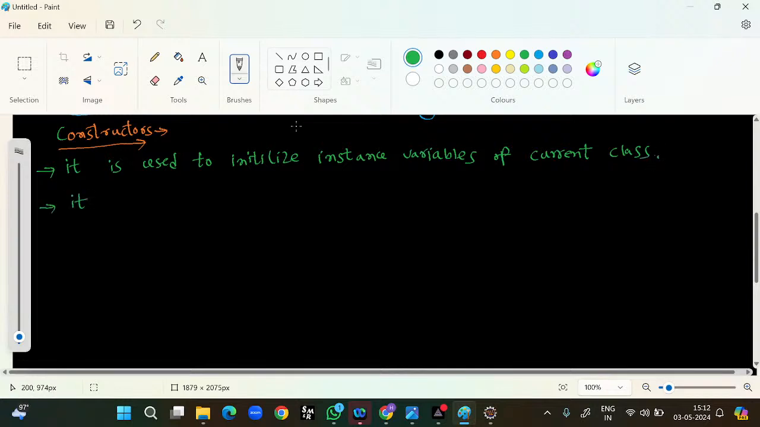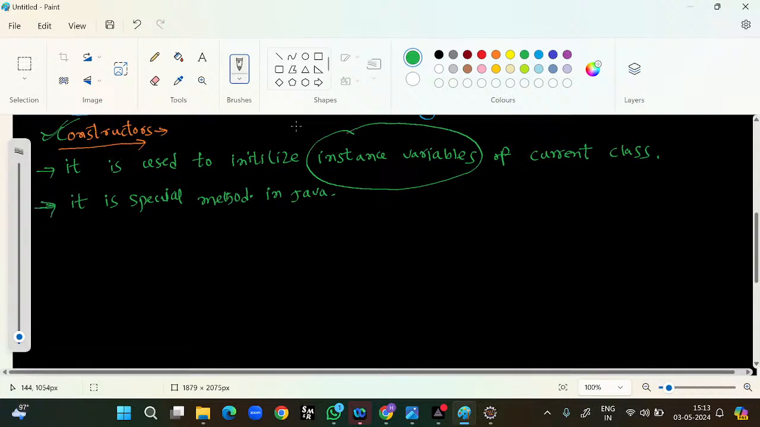It is a special method in Java. First point is that it initializes the instance variables. We will have three types of variables: instance variables, static variables, and local variables. Constructors are used to initialize the instance variables. And then the second point, it is a special method in Java.